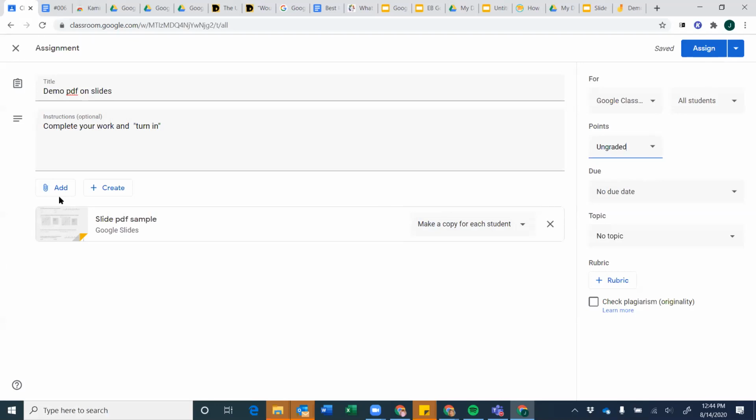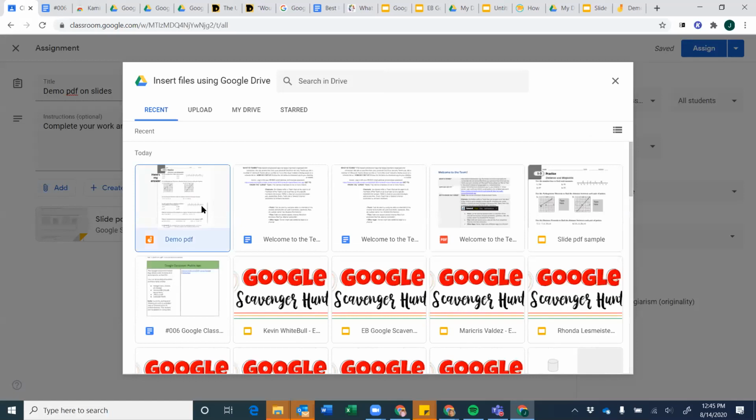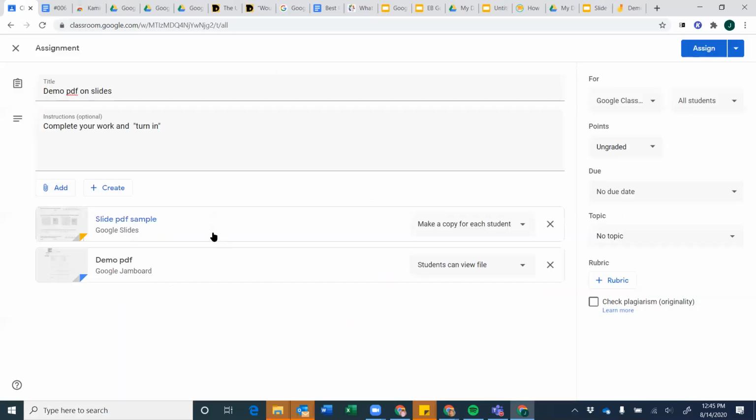We can do the same thing with the Jamboard. If I wanted to add in the Jamboard, I can do that. I can make a copy for each student. Just like what we did with the Google Slide scavenger hunt, everybody would get their own copies and they would be able to interact with them.